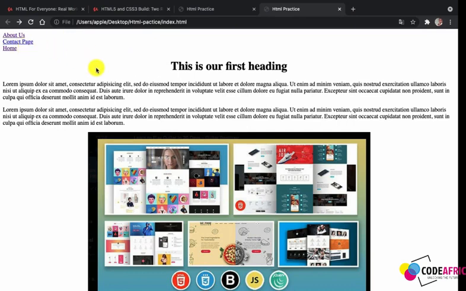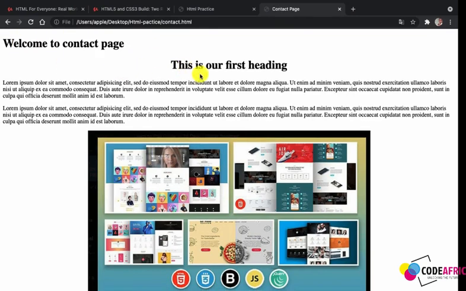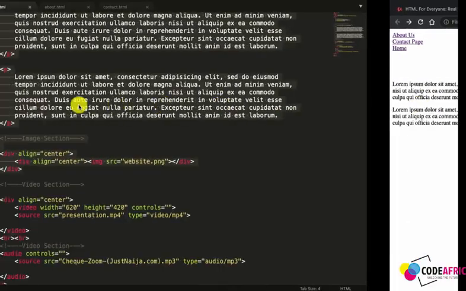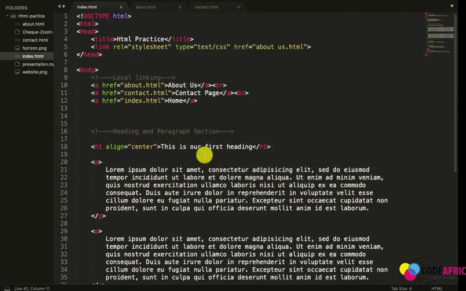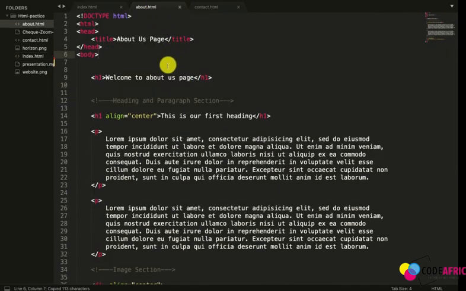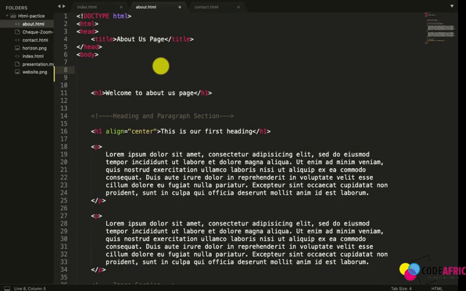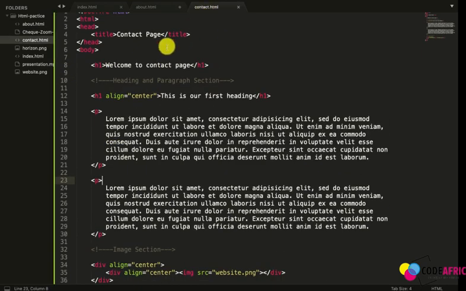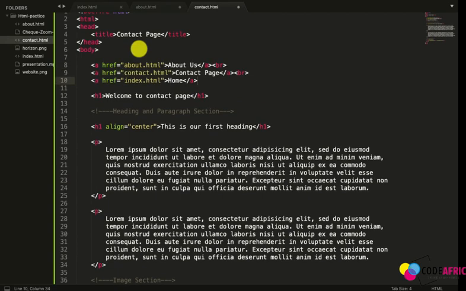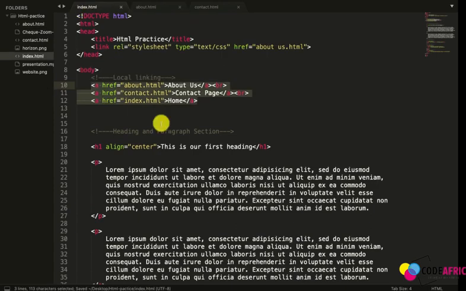Now let's hit the contact page and see. We see that we have been able to navigate to the contact page, which is welcoming us. But then also we don't have any link here to redirect us. Let's come back. All we have to do is copy these links here. You copy, come to the about us page and paste. Then you do the same to the contact page.